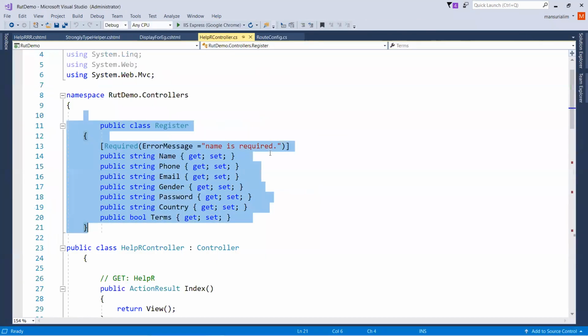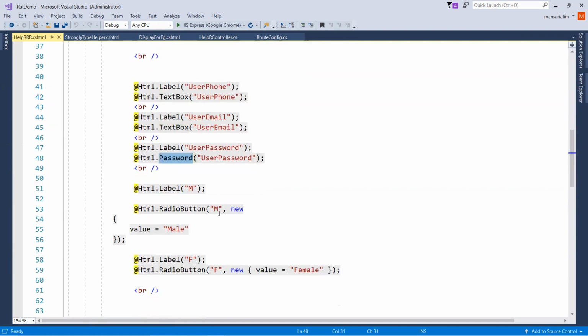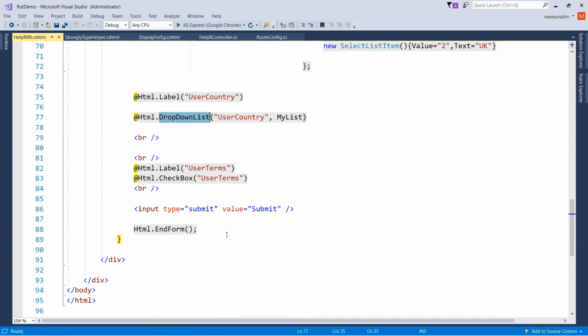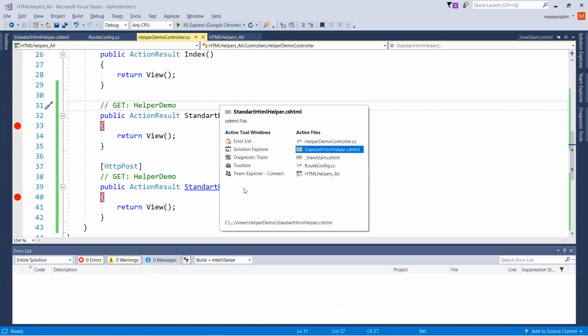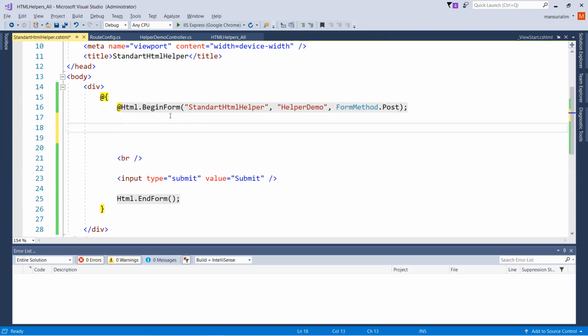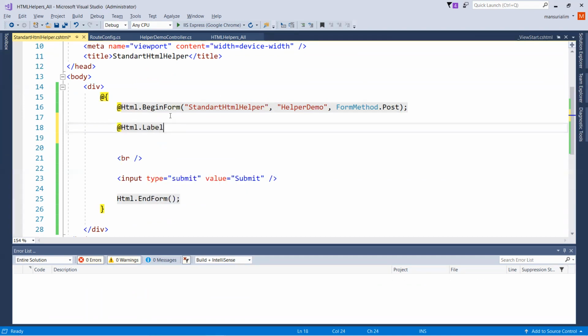Now we have different kinds of HTML helper classes. We have label, then text boxes, then a password field, then radio button, then a drop down list. So I will show you how we can use these things. Let's go to our form. Here, simply inside that begin form, we have to use our control. So @Html.Label, and inside that label we have some properties for that method, right? So I am giving label name equal to name.